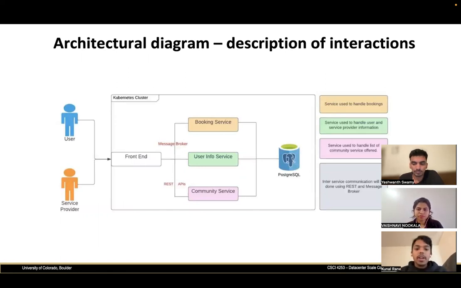So the following is the architectural diagram for our project. Initially, when the user tries to register, he'll be given two options. That is, he can become either a service provider or he can become a consumer of those services. All these options will be provided via the front end that we have made.